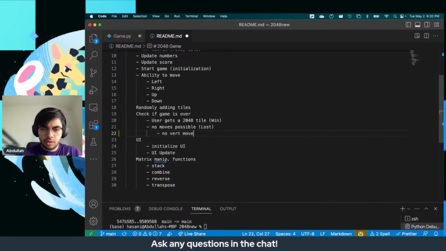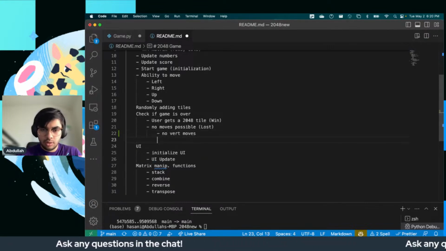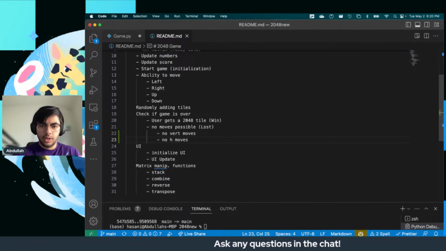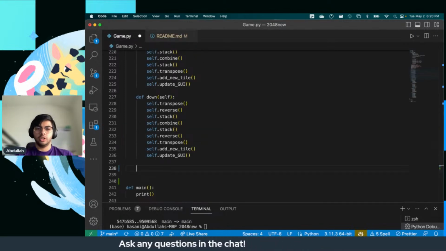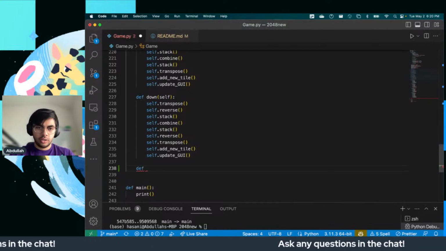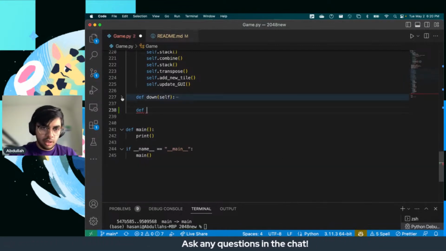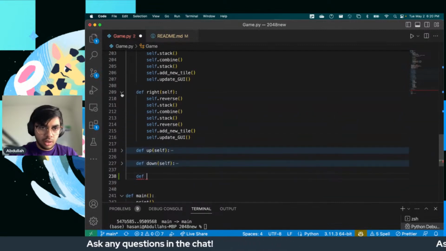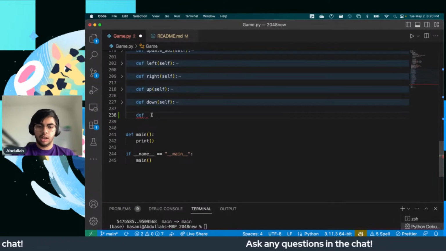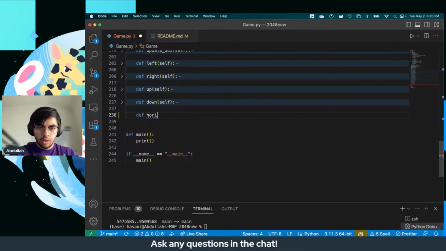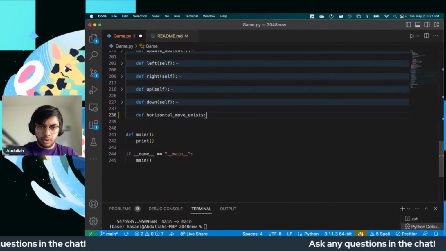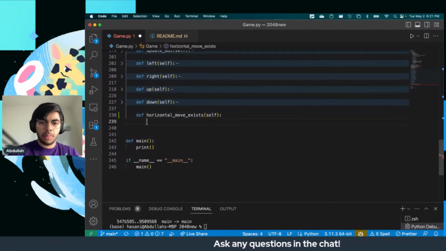So no vertical moves, or no horizontal moves, right? So we can actually write functions to check if there are vertical or horizontal moves. Start with horizontal. Let me collapse all of these. So we are now working on check if horizontal move exists, and we are passing a self, of course.